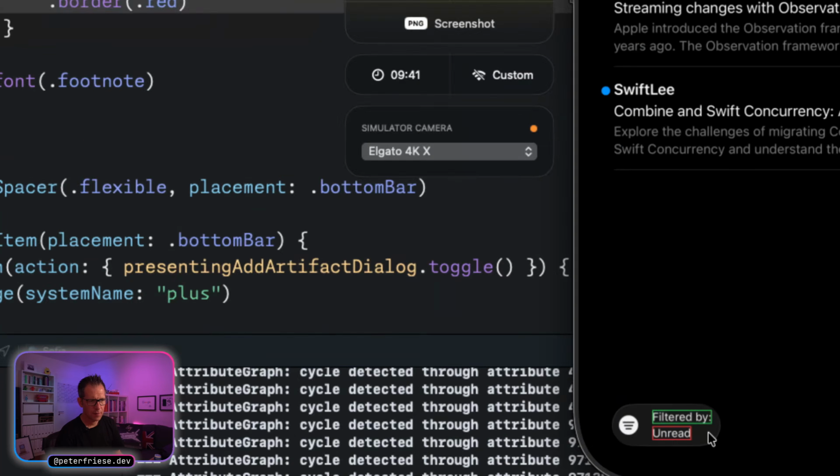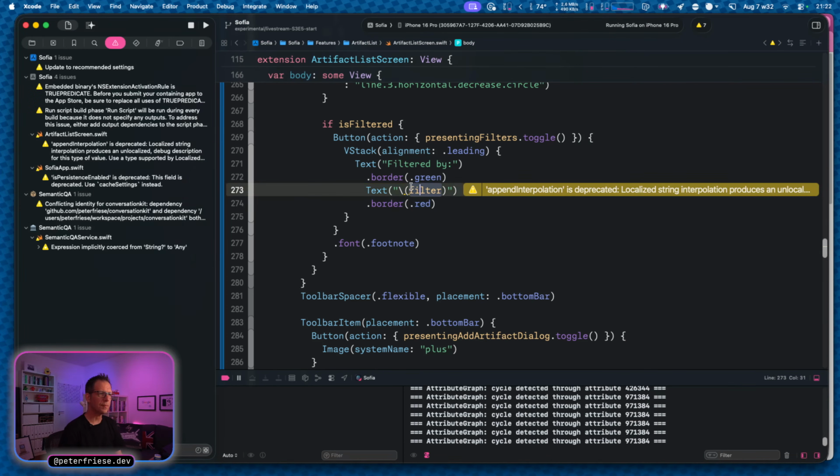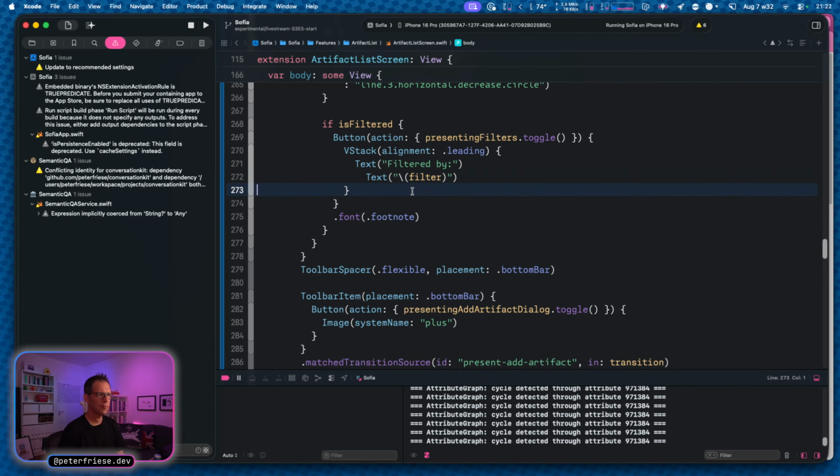And this looks a lot better already. Also, it seems like we've at least fixed this problem that the pill clipped the text. Okay, so I think we can remove the border.